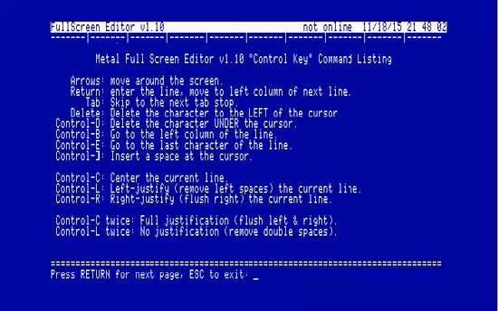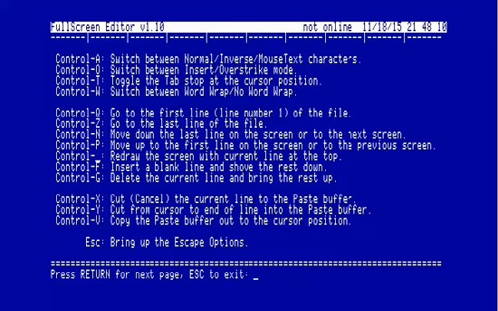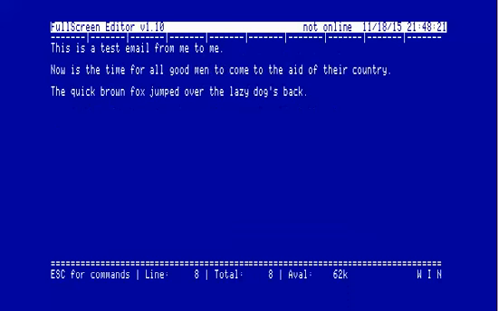Oh, duh, right there. Arrows. Control D, go to the left column. Insert a space. Center. Return for next. Switch between normal and there we go. Control A is what I want. And that W is word wrap, no word wrap. So what I want is Control A. So I'm going to hit Control A.